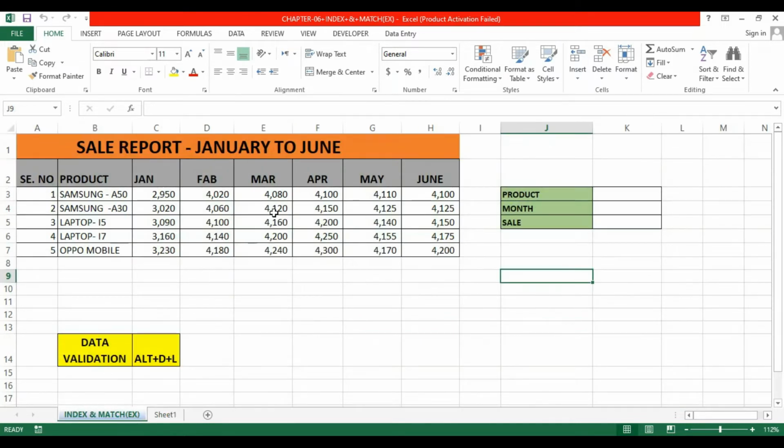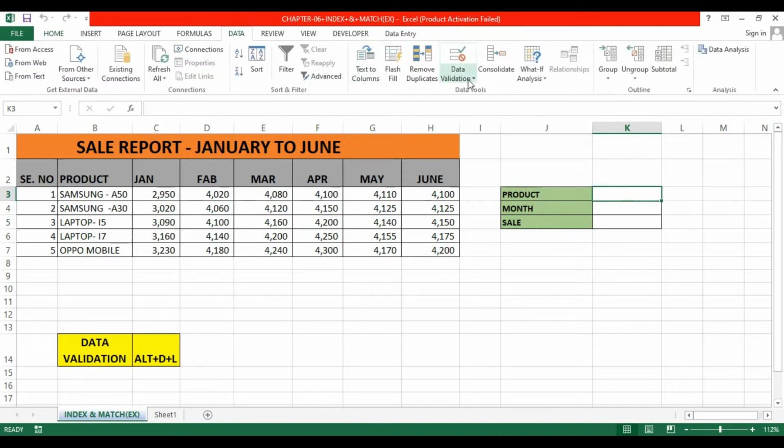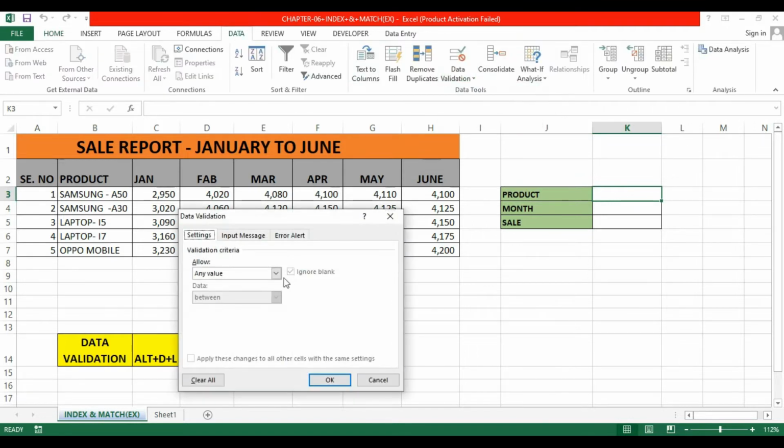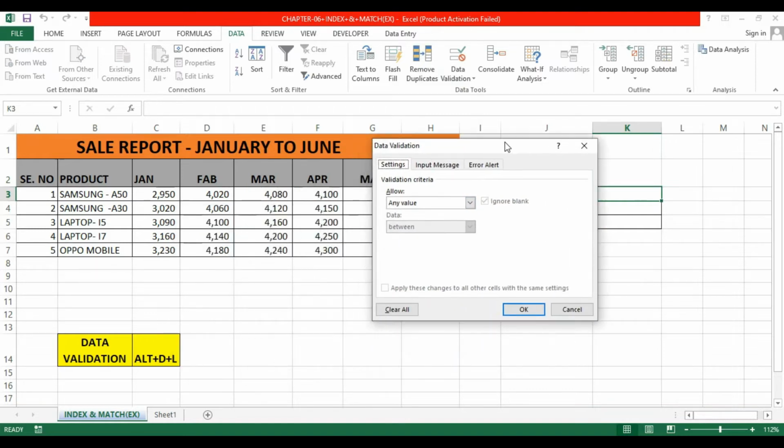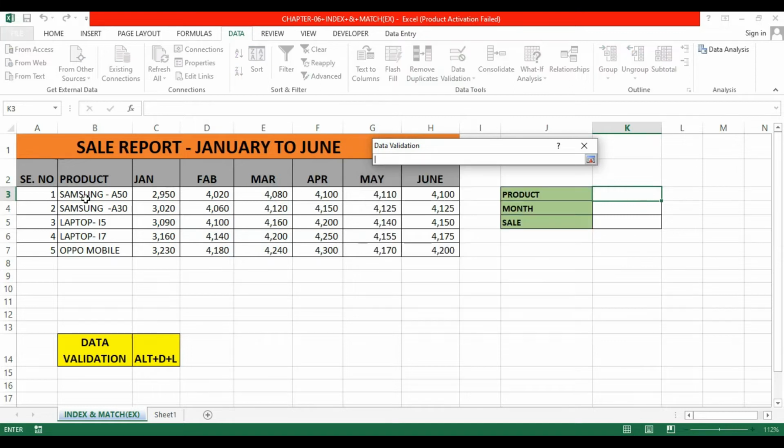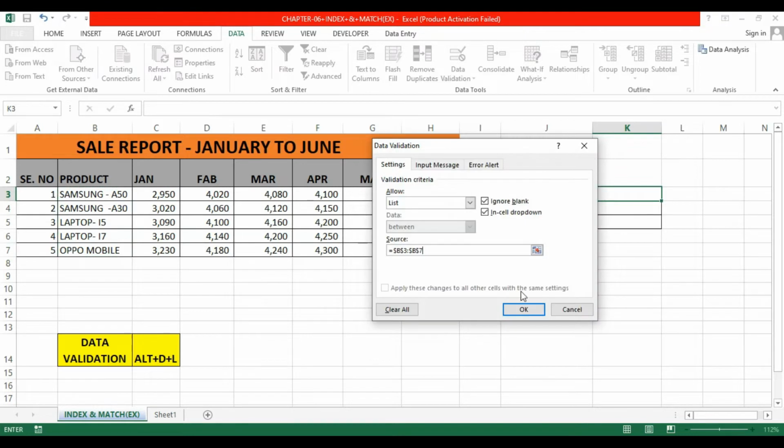I have a spreadsheet with a mini table. It includes products, month and sales. I will find a product's sales for a given month. First of all, I will show you how to create a list. Go to Data, then Data Validation. Here you select List, then Source. What is the source? I have the source here, okay.